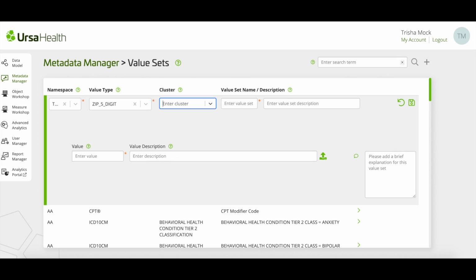Next, we'll enter a value set name. It'll be used in the Object Workshop or Measure Builder to invoke the value set for restrictions and transformations. The convention for the name is to enter it in all uppercase letters. The best practice we've developed for naming values is to describe a value set as a list of values that's consistent with versus specific to a concept.